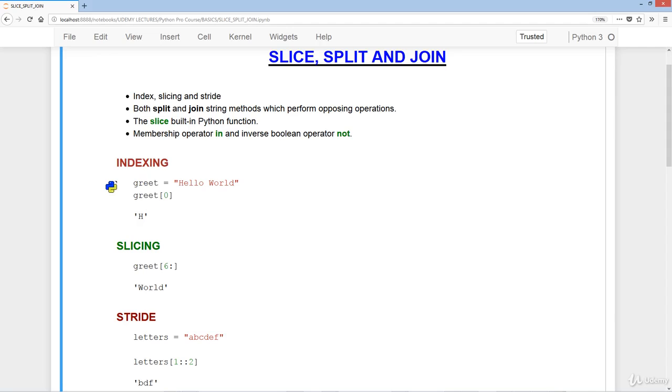Okay, so we've briefly seen indexing in the previous lecture, and here we have a variable called greet equal to the string hello world. We index by 0 and we get the output of the string h. Then we do some slicing on the same variable, where we have a slice of 6 colon, and we get the output of the string world.